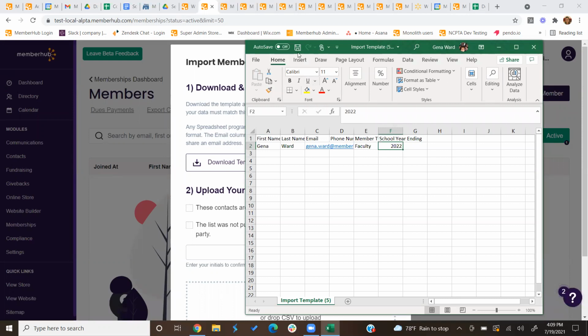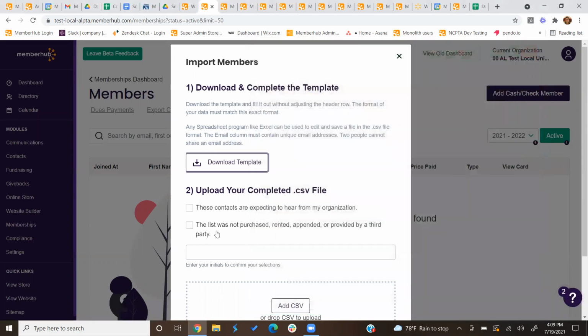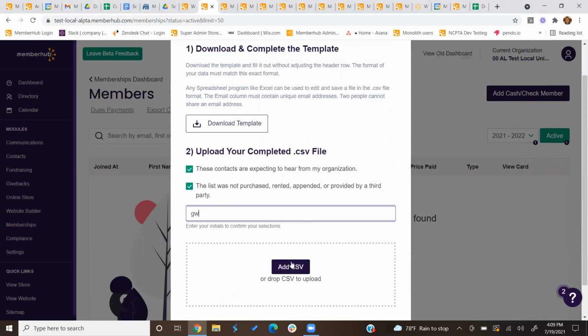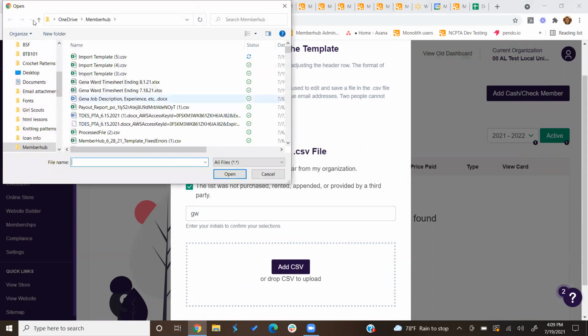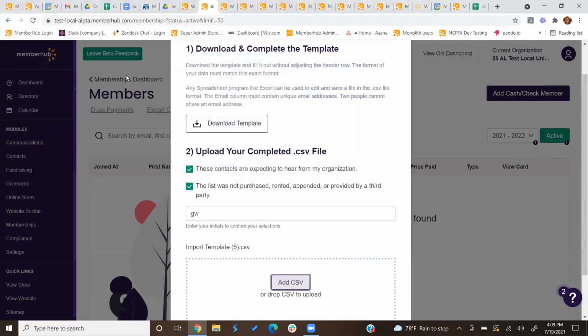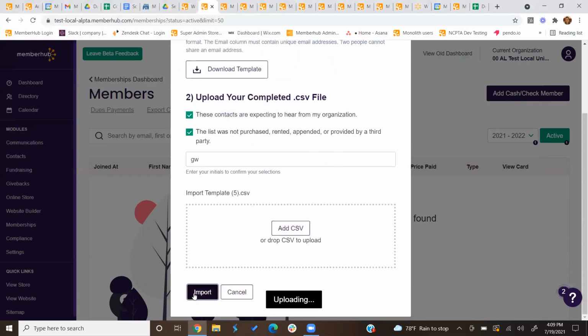Once you have put in the member's information, save it as a CSV, and then close it. And then you'll come back into Member Hub, check the boxes that these contacts are expecting to hear from your organization, and you did not purchase this list or get it from a third party. Then you'll click Add CSV, import the file, and then click Import.